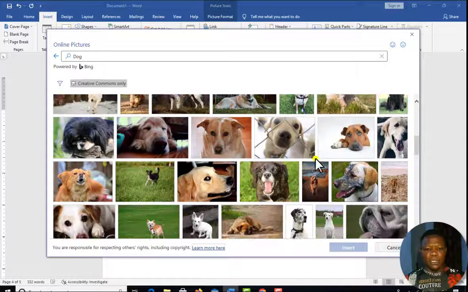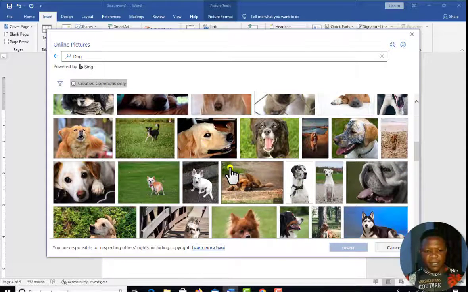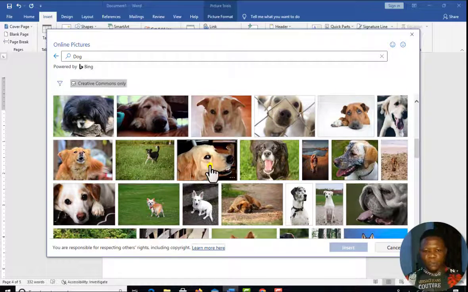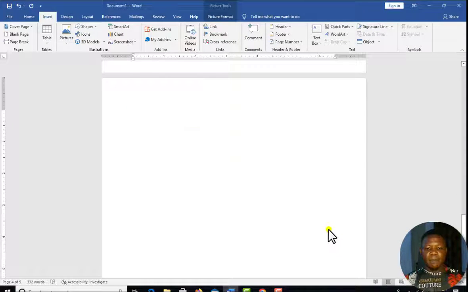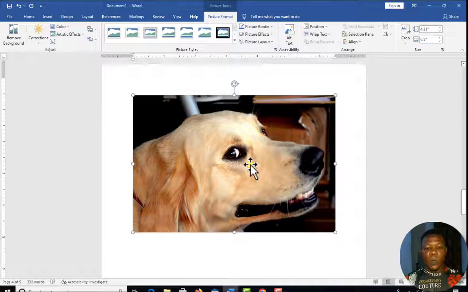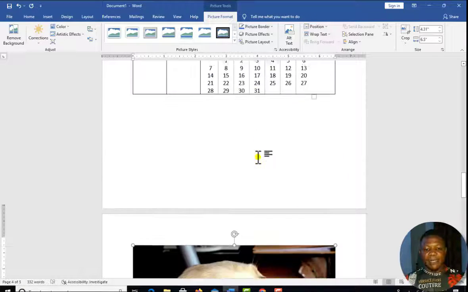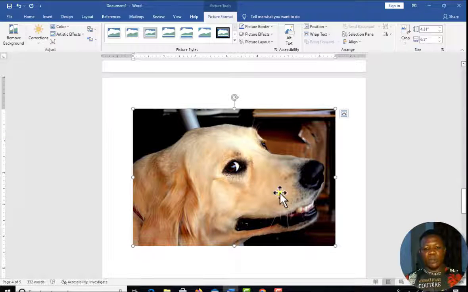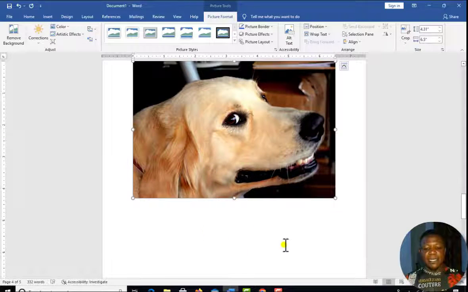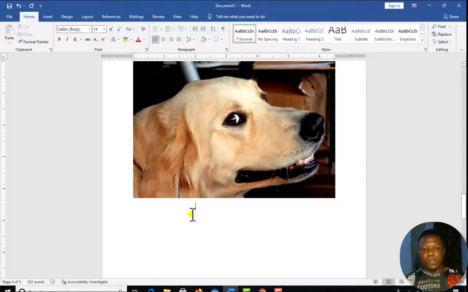So let me just make use of this dog here. When I click on it, you can see Insert, meaning it is choosing one image. Then I click on Insert. The picture is downloading, so you can see now that the picture has been added to my document. You can see the dog, so I can write about this dog in my book. I'm just using this as an example.